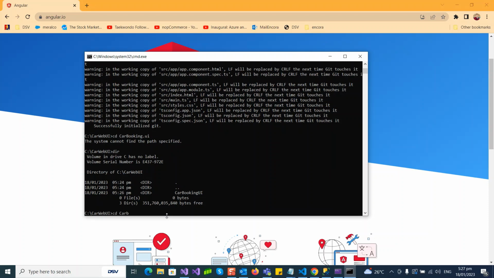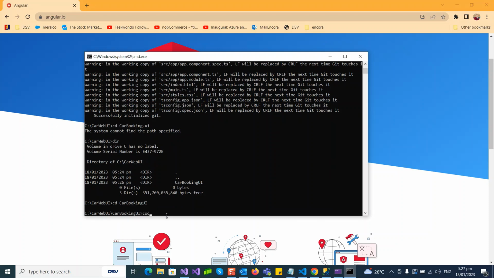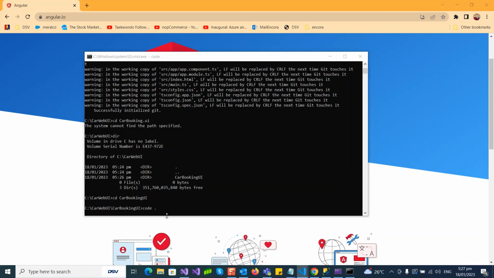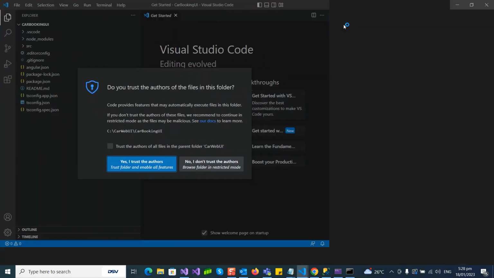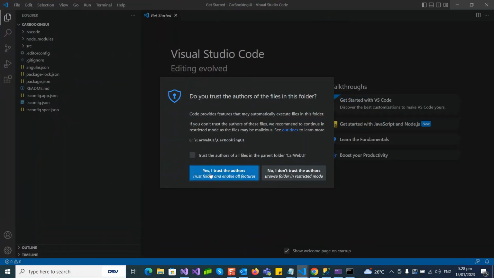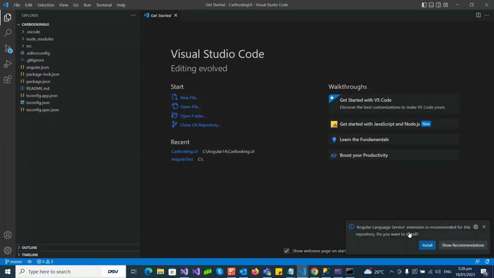cd car-booking-ui, and we run this code. This is the Visual Studio Code command. We'll run code . and press enter. So it will open up our Visual Studio Code editor, guys. The first time you do this, you just click yes, I trust the author. So now it's in the car-booking-ui folder.